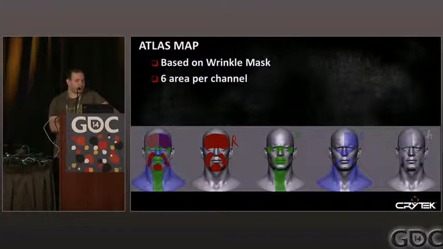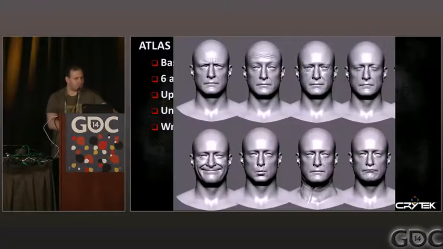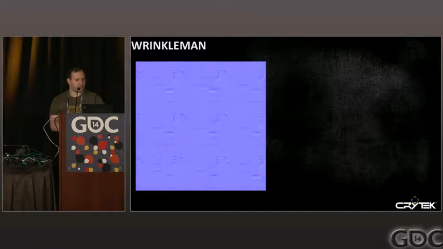Then we have the wrinkle maps. So the way we approach that is by making an atlas map. I'm not going to go too much into detail, but the gist of it is we split the face in separate areas. We can have up to 24 of those areas, and we use different wrinkle poses to bake multiple wrinkle maps.